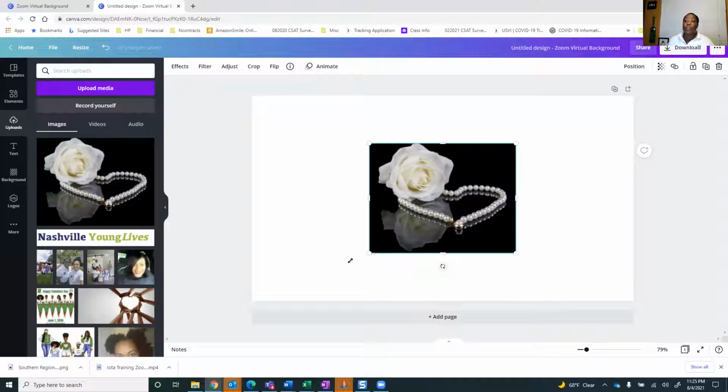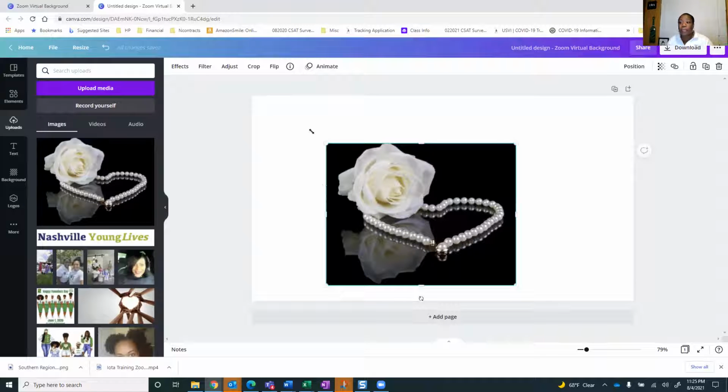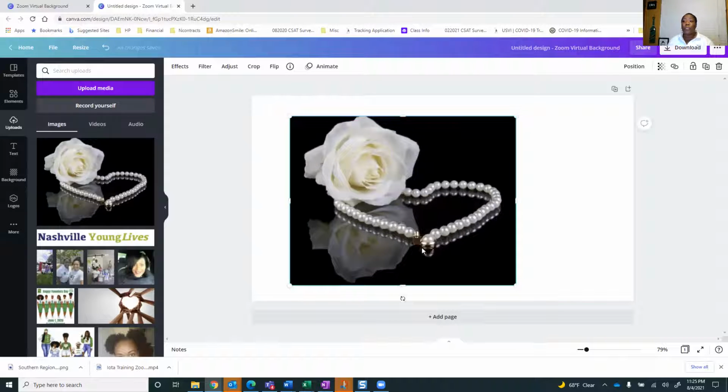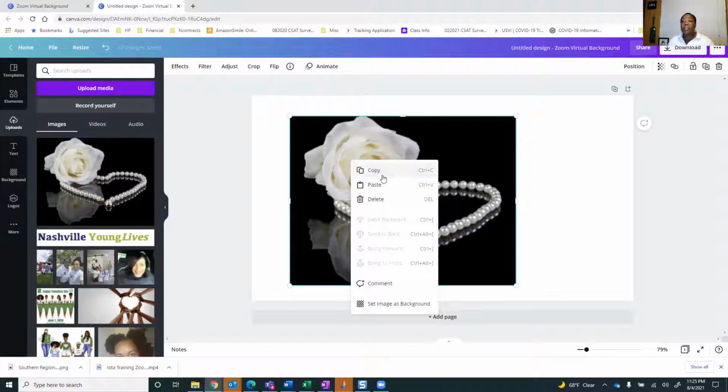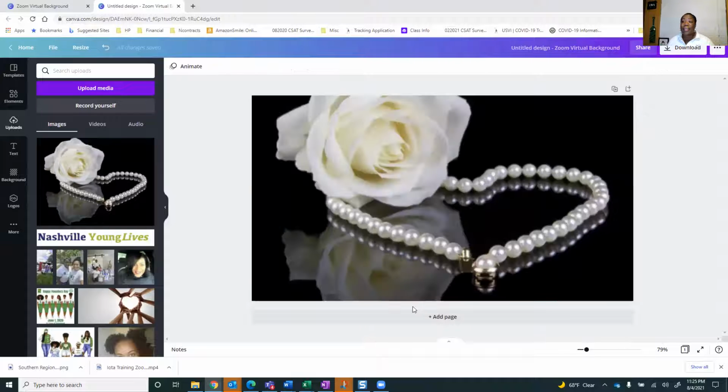Instead of trying to stretch this picture to fit the page, what you do is you right click on it, okay? Once you right click, you will see the option set image as background. Select that and it's going to cover your entire background automatically for you, okay? Making it as easy as possible.